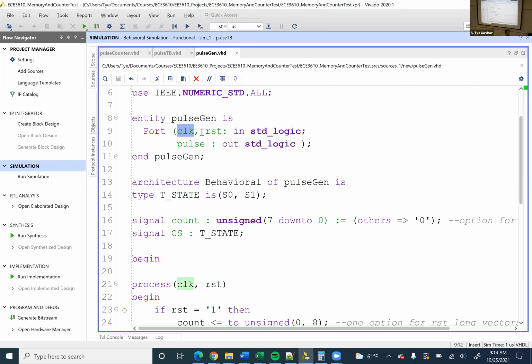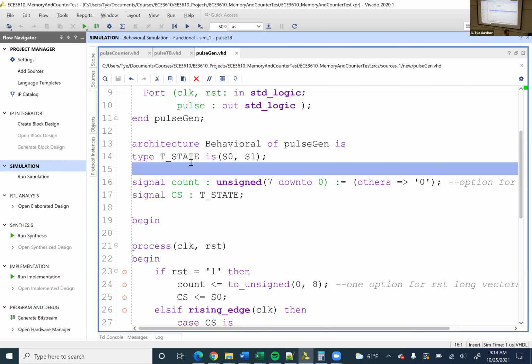The only things that I'm interested in are clock, reset, and pulse. I'm going to do this in a state machine. You don't have to. This is just one way to do it. The book has like a million ways to do counter type things, and I'll actually show you one of the book ways in the other one.